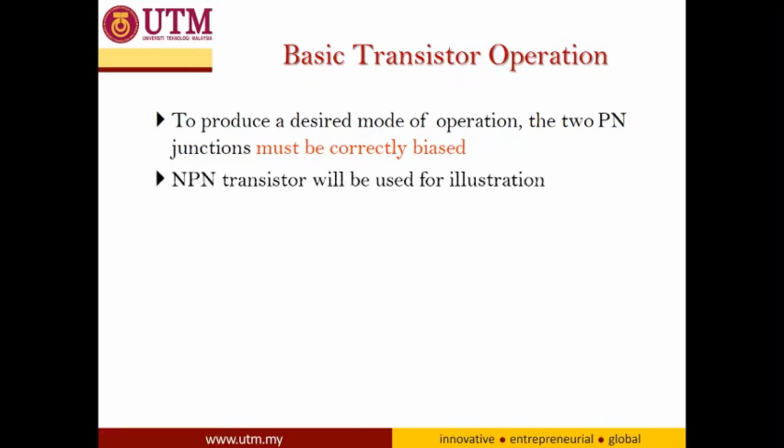If you recall the topic of the PN junction, we have two types of bias, forward bias and reverse bias. If you want to make sure that the diode is on, you need to set the diode in forward bias. If you want the diode to block the current, you need to set the diode in reverse bias. So this is what the first statement, the desired mode of operation, means.